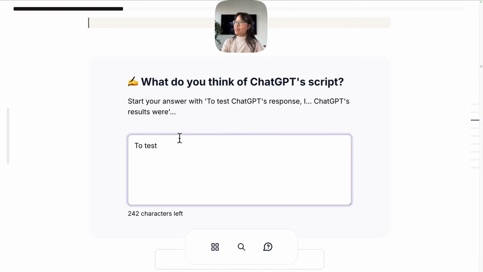All right. So first of all, what did you think of ChatGPT's script? Let's give it a little review, shall we? So to test ChatGPT's response, we put ChatGPT's Python script into Trinket.